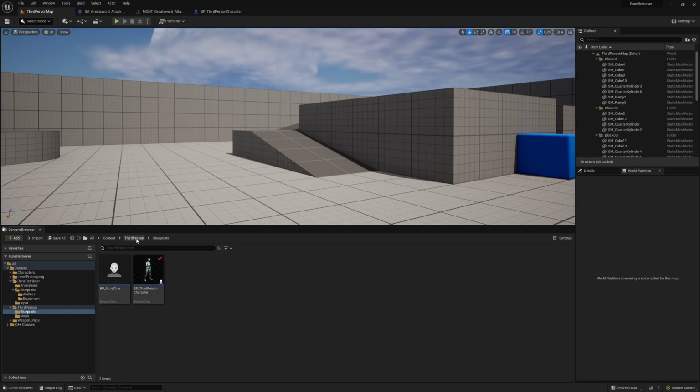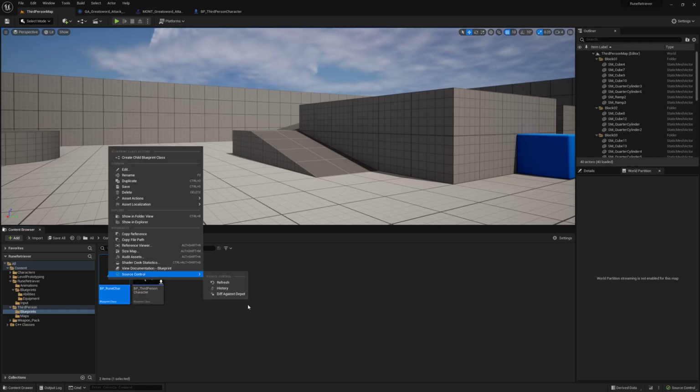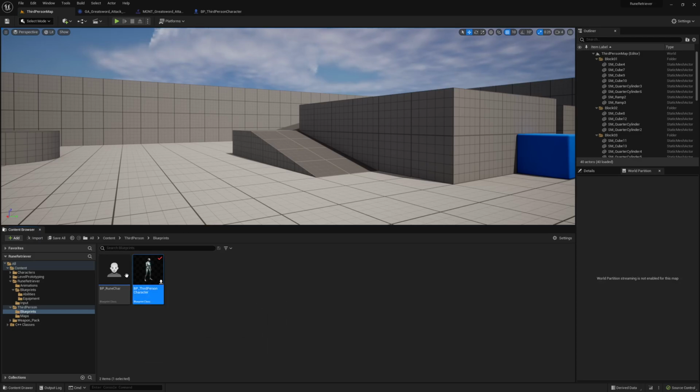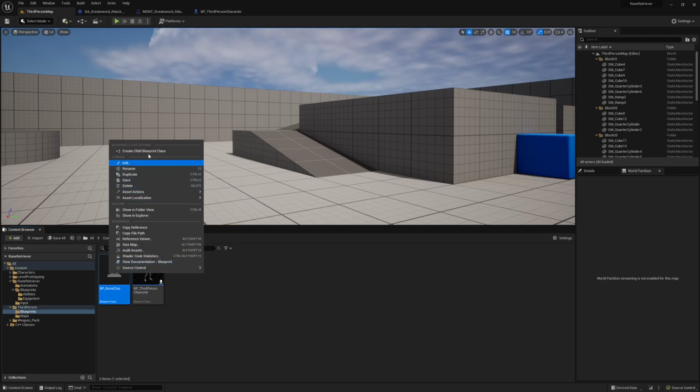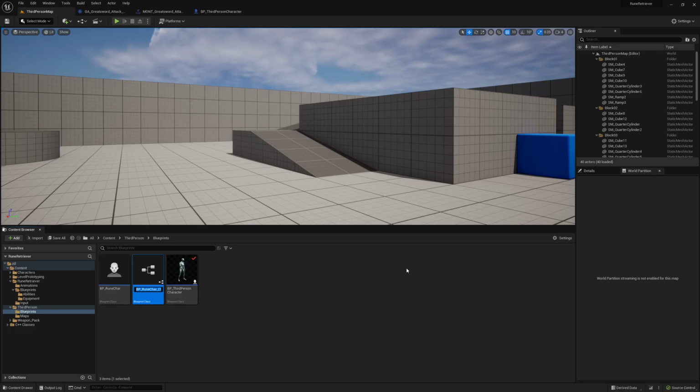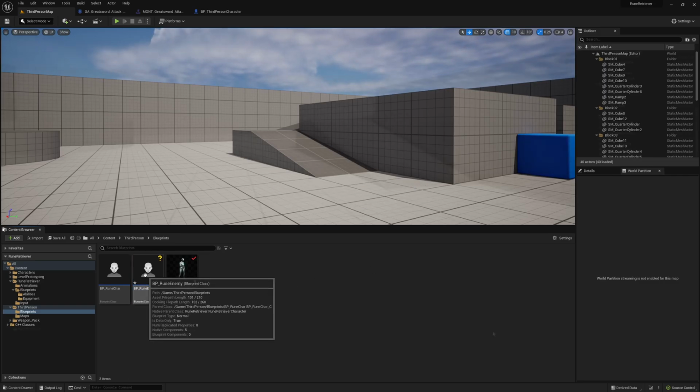So in the third-person blueprints folder where the rune character blueprint is, which our third-person character is based on, let's go ahead and right-click it and create a child blueprint class. And we'll call it BP_rune_enemy. So just the base level enemy.